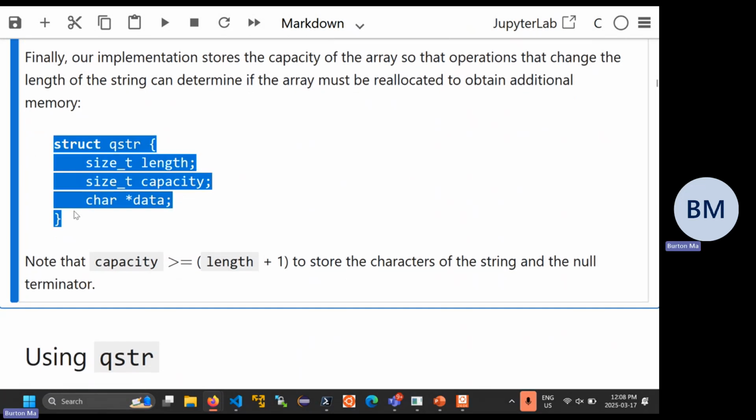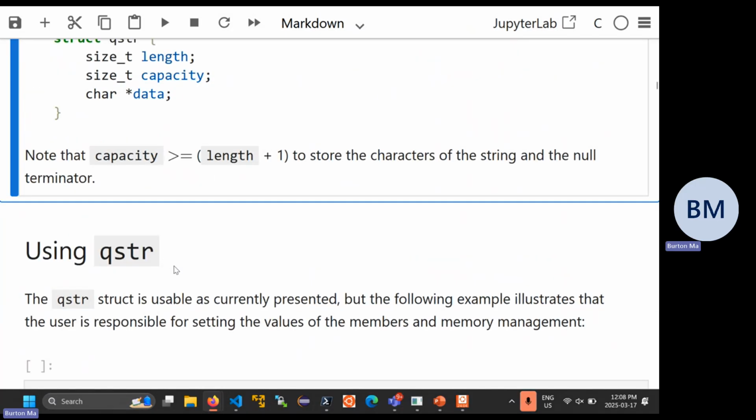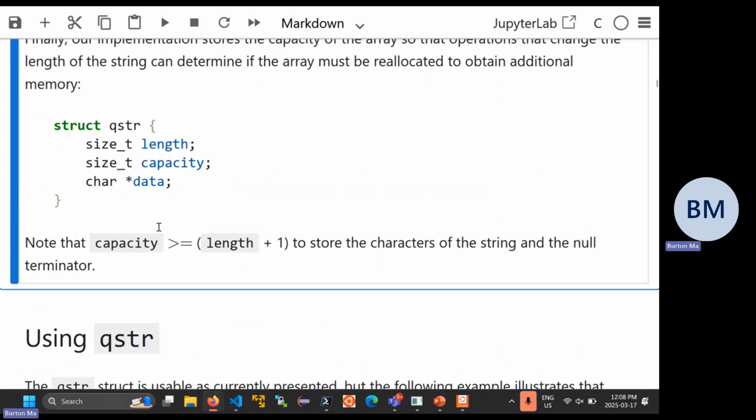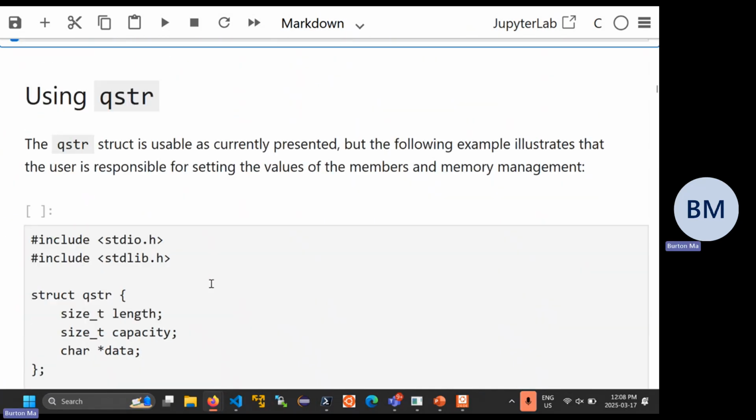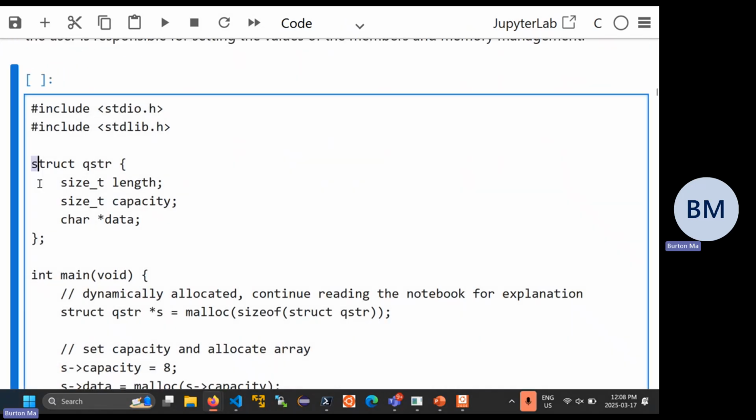Okay, so there's our structure. Believe it or not, you could just use that and you're done. So you can say, well, there's your string type, away you go. So let's see how you use it in that form right now. It is usable, but it's really awkward. If that's all you give your users, they are going to have to deal with allocating memory, setting the length, and setting the capacity themselves.